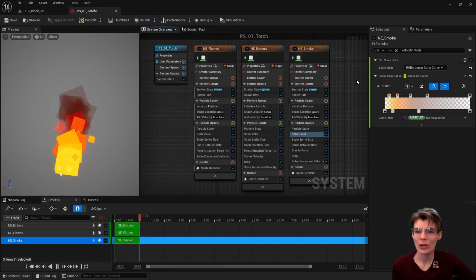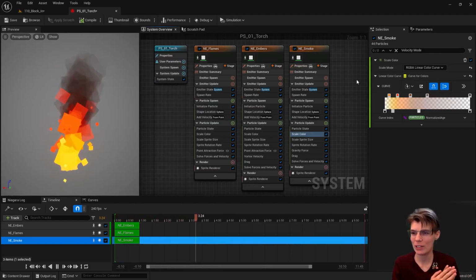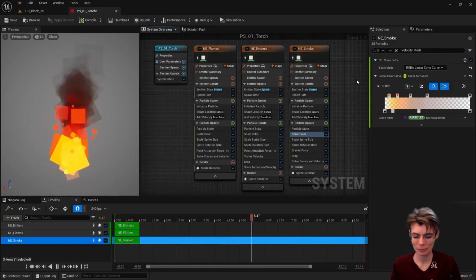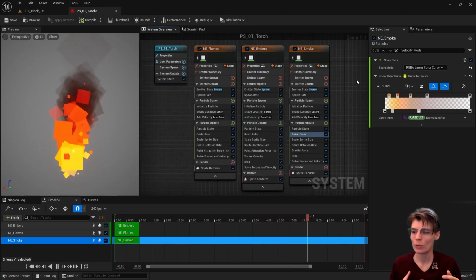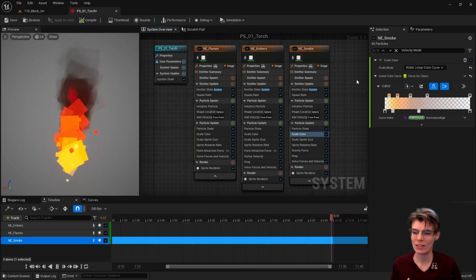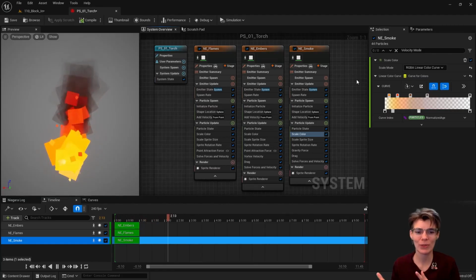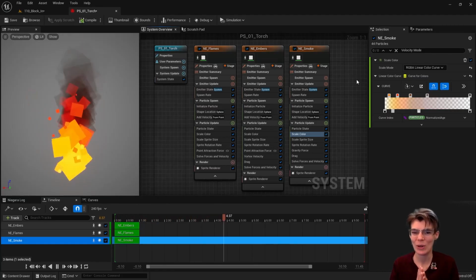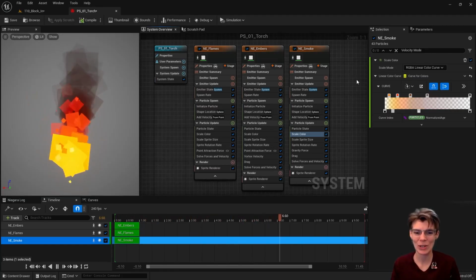So those are the three major building blocks to a Niagara effect. We are going to be jumping into these a lot more as we build this effect from scratch, but hopefully just having that base language to start with is helpful.